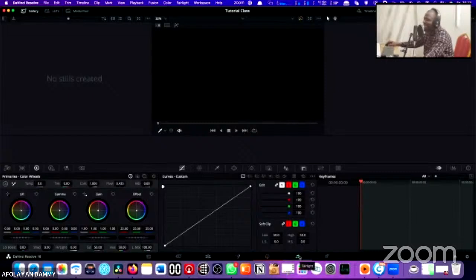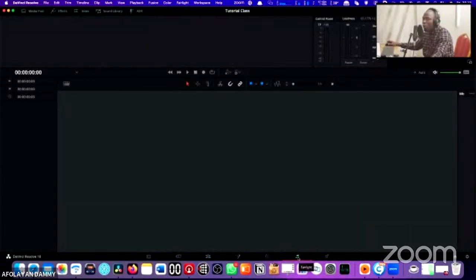We have your Fairlight page. This page is called the Fairlight. This is where we work on our audio. So if you're somebody who is coming from a podcast background, like I had said earlier, if you want to edit your audio, you really don't have to move away from this software to go to Adobe Audition or any other software. You can do all of your audio edits on DaVinci Resolve as well.